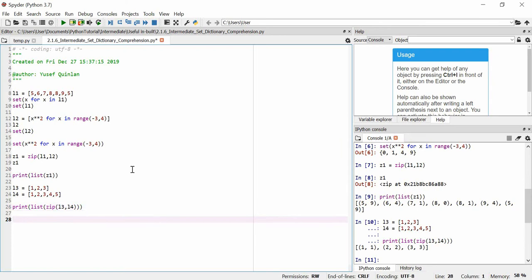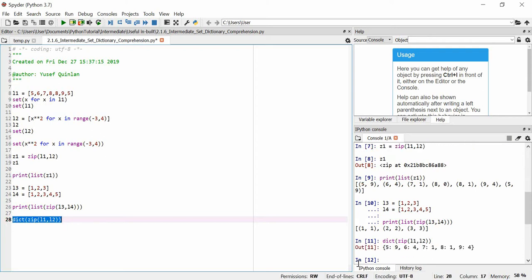Now, we can also actually make dictionaries from these zips. So we can say, for example, dict of zip, L1, L2. Let's see what gets returned. And you can see we get that same thing as this tuple, except we've got a key value pairing in a dictionary here. Yeah?